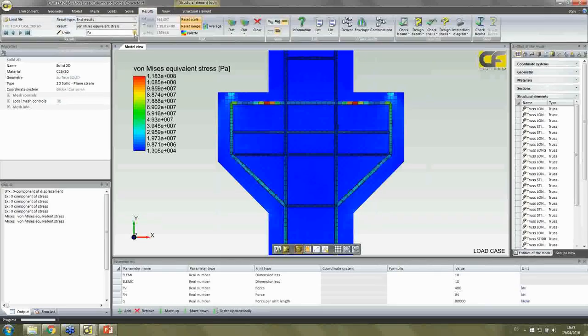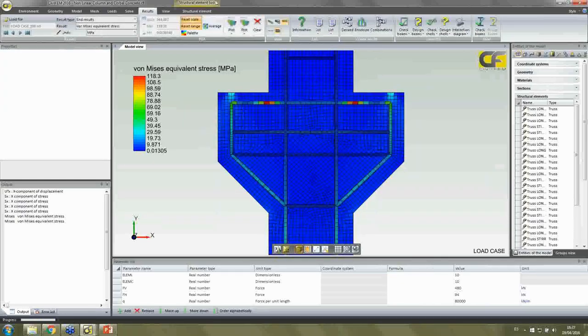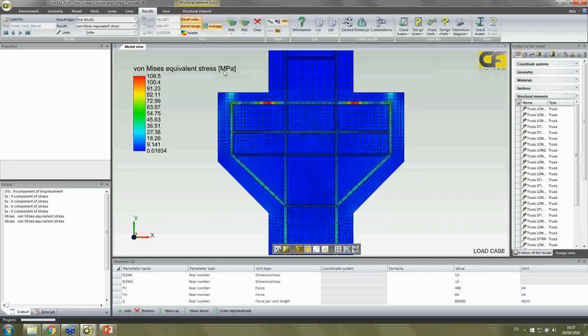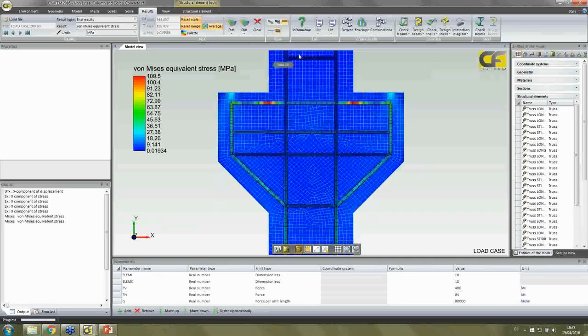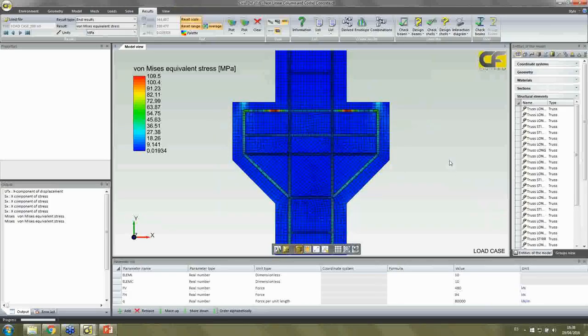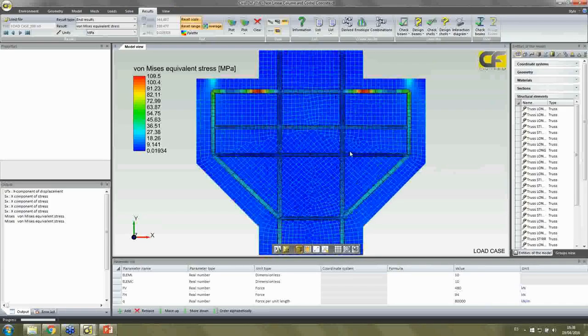If these results are plotted in other units, megapascals, I can see the value is 180, which is far away from the yielding limit. So I can see my reinforcement is okay, and this configuration is okay for this model. I don't have big stress in my steel bars, and I could modify the configuration taking into account the stresses I'm getting in the model.